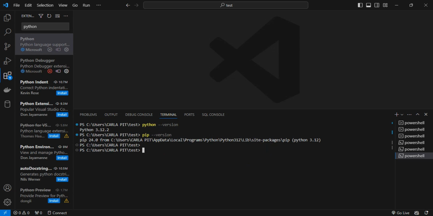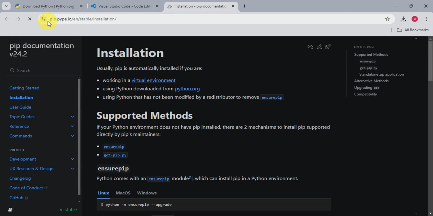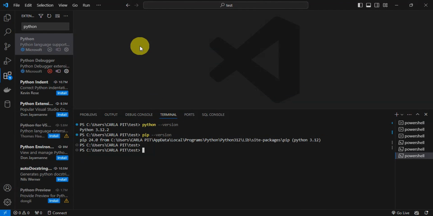So if pip is not installed, you can follow the installation instructions on this website. So just search pip.pypa.io. Now, right after that, you'll just need to head back onto Visual Studio Code once you're finished with the installation.